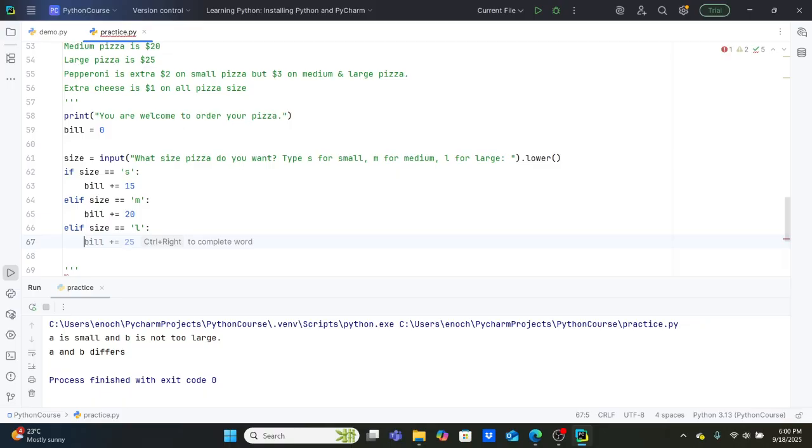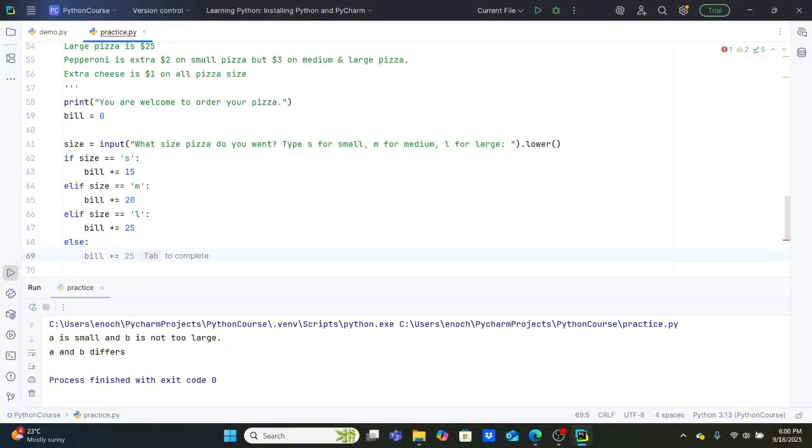So elif your size is large, then your bill will be 25. I would like to use the elif like that. Then I can even go ahead and say else print wrong input, in case they put something else entirely. All right, now we have addressed the first part of this.